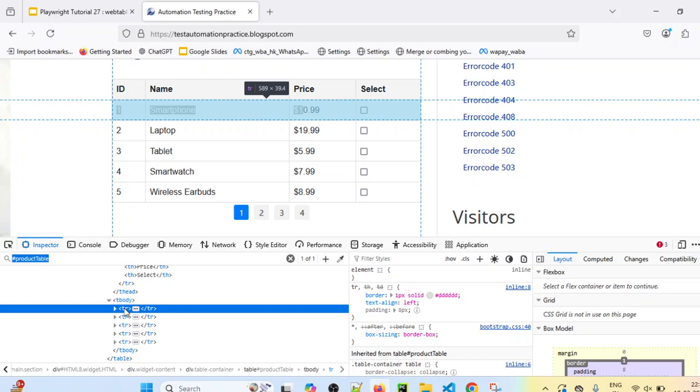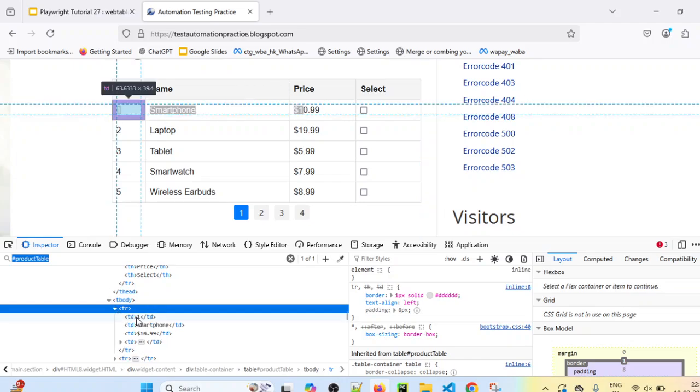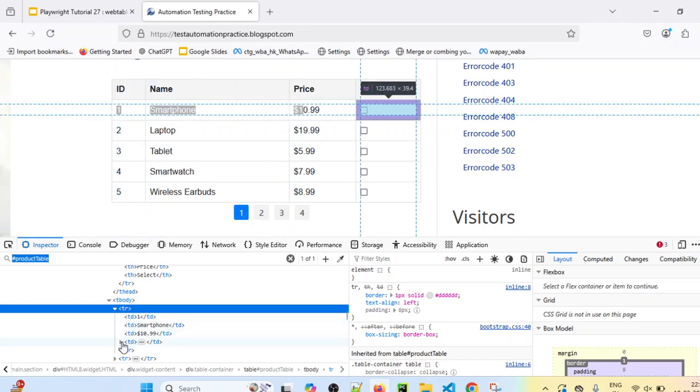And what we are going to do? We have to capture all the TDs, all the TD tags, because actual data is present inside this TD tag. So we need to capture all the TDs from the first row. So what we have to do is capture all the TDs from this first row.